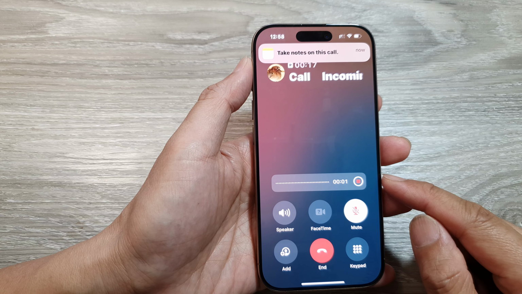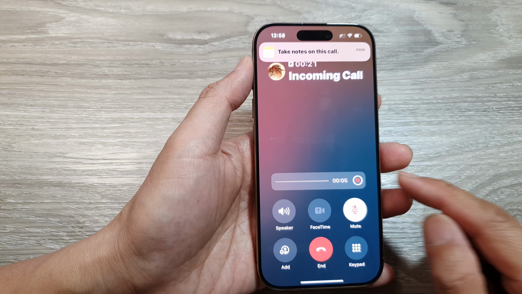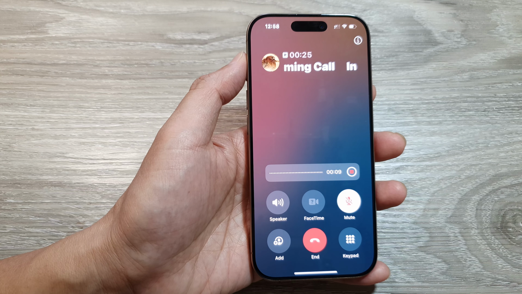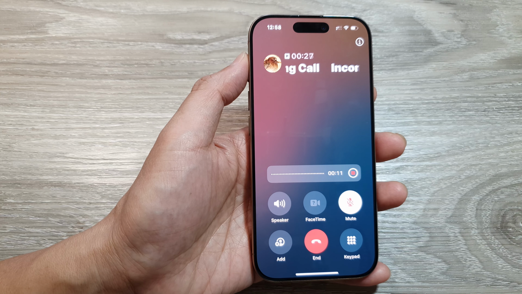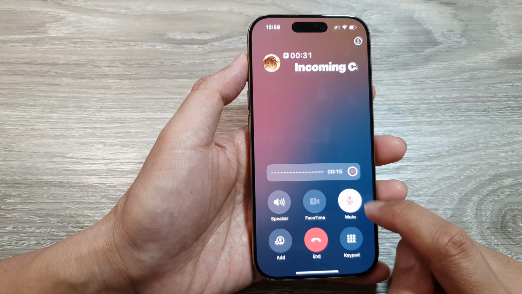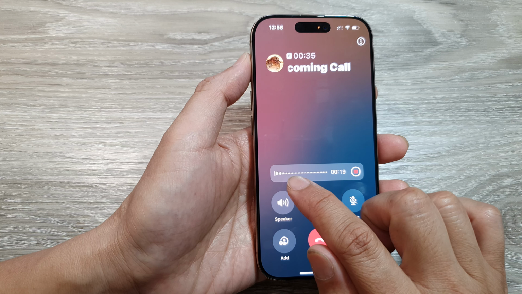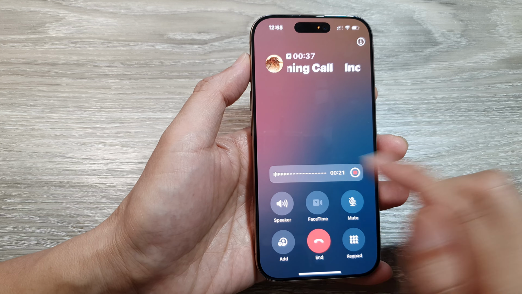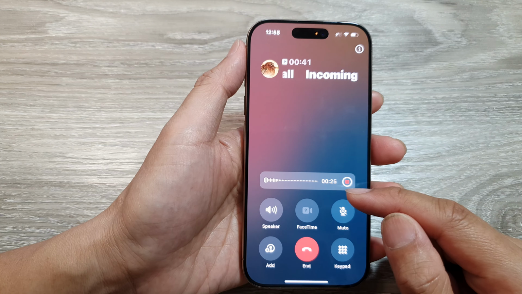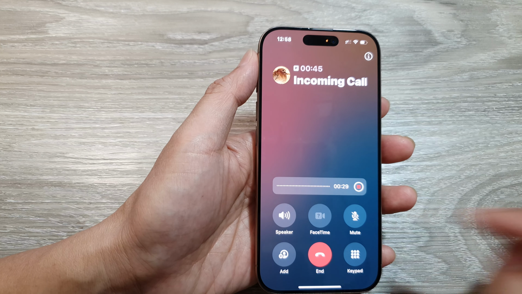And before the recording, the phone will automatically notify both parties that the call is being recorded so that the other person knows that you are recording the call conversation. Okay, so during the call, as you're talking, it will show the sound wave to indicate that the phone is now actually recording. Depending on whether the audio is loud enough or not, it will tell you.